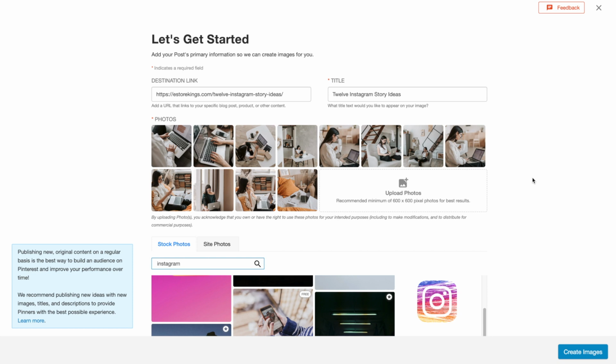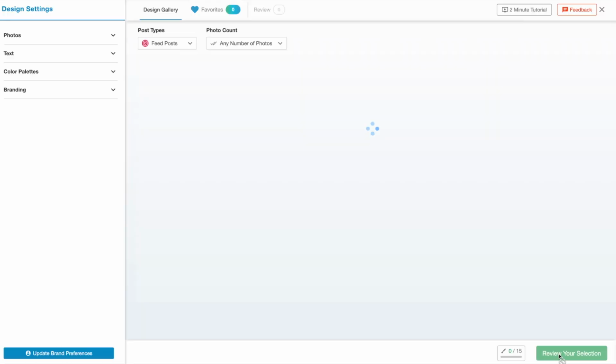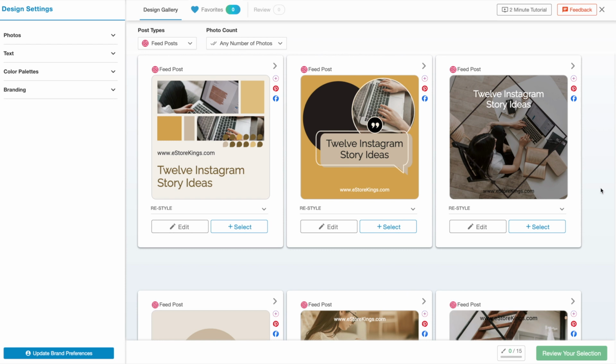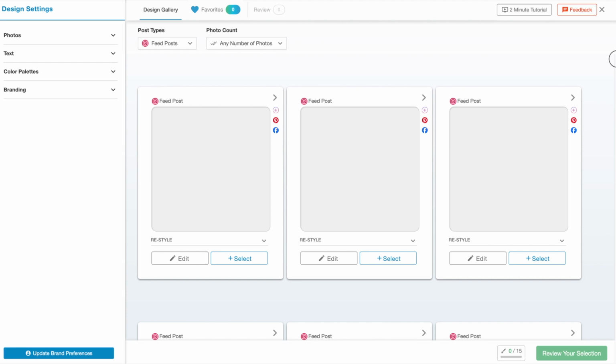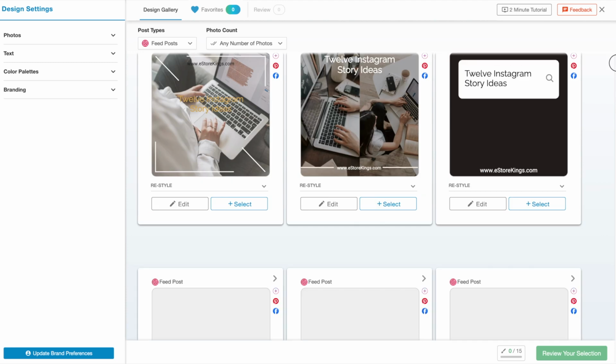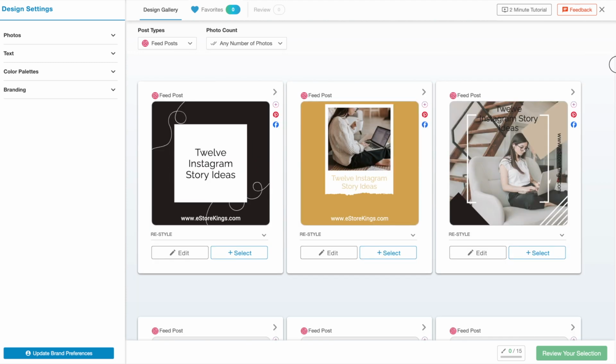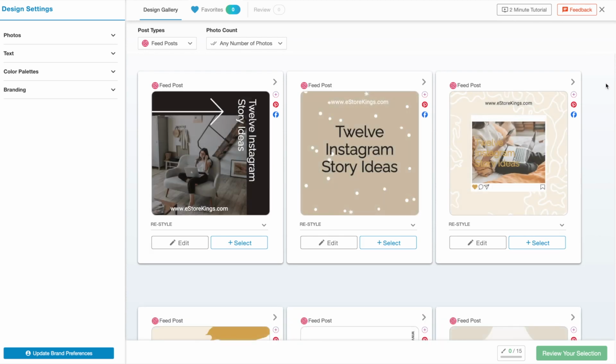And now that we've gone ahead and uploaded all of our photos, we get to create our images in one magical click. So as you can see here, with very little effort on our part, Tailwind Create has gone ahead and created a bunch of different designs for us. Each and every one of these is expertly designed and optimized for Instagram and Facebook engagement. Plus, Tailwind Create is constantly updating their supply of designs, meaning you'll always have fresh and creative options to choose from.